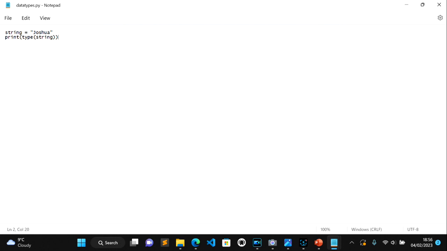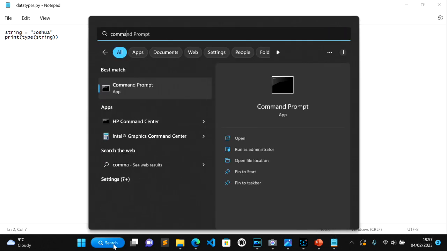Okay, this is the type function, which is what is used to identify data types. We have to put the type function inside the print function, because the print function will actually print what is stored in the type function. So let's test this out using command prompt.